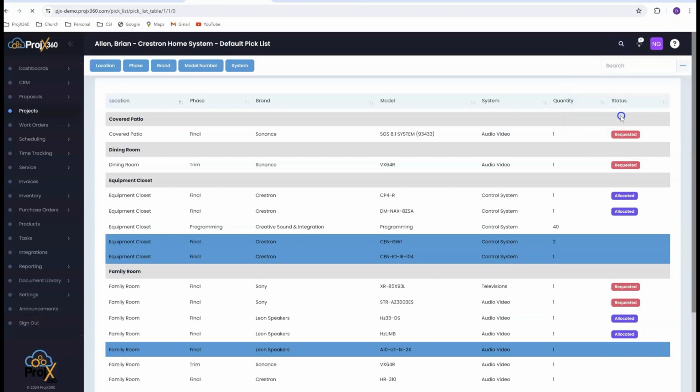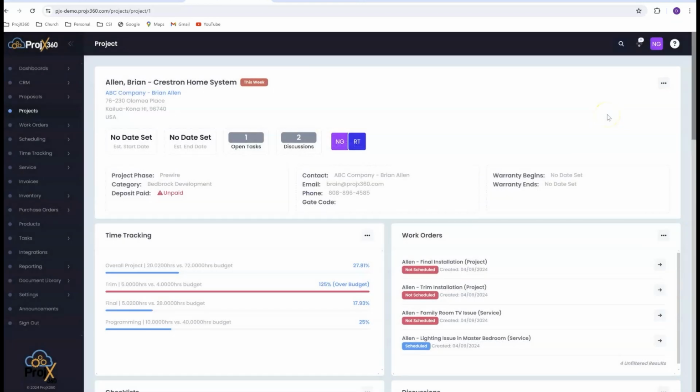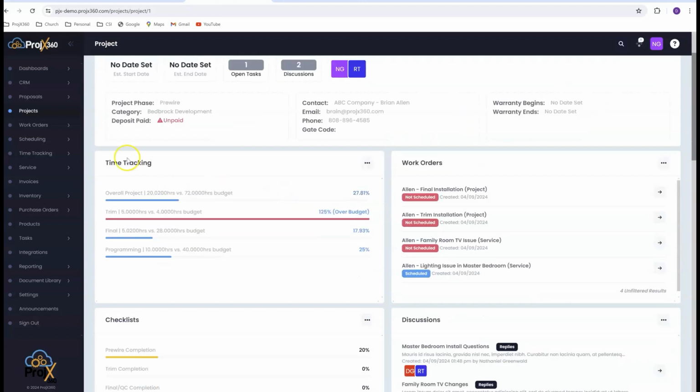If we go back to that project details page here though, I'm going to walk you through all this. This has all the information about this location of this project. So first off, you have your time tracking. So when you push that proposal over, it also pushed all the labor phases and labor hours into our time tracking module. So you can track time against what was budgeted versus actual.